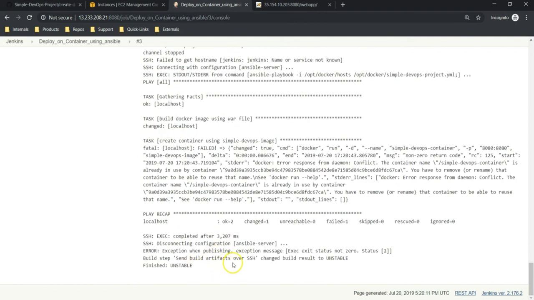Okay, it is unstable. The reason behind that is creating a container. It is throwing an error that a container with that name already exists. So you cannot create a container with the same name. To overcome this problem, what we should do is remove the container before creating a new container. So we need to modify our Ansible playbook a little bit so that the latest code always gets deployed onto our target environment. How to make those changes, I'm going to show you in the next video. Until then, see you, bye.